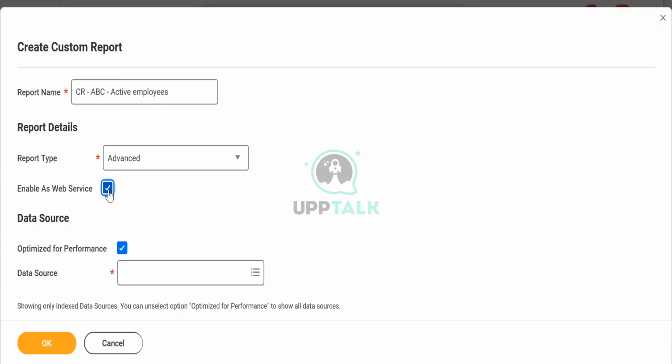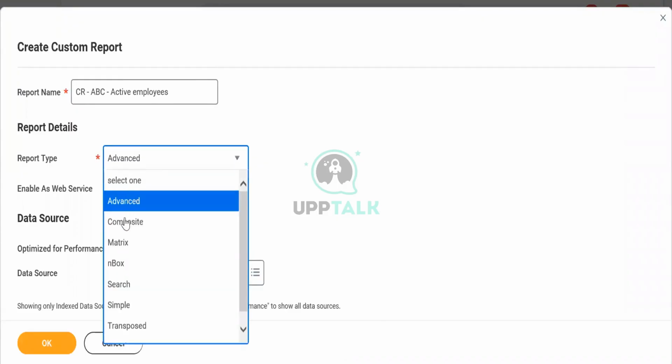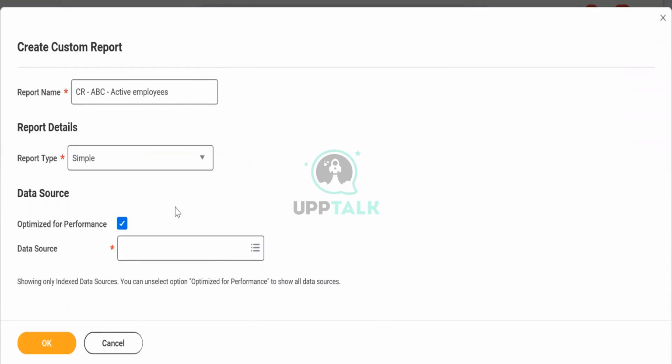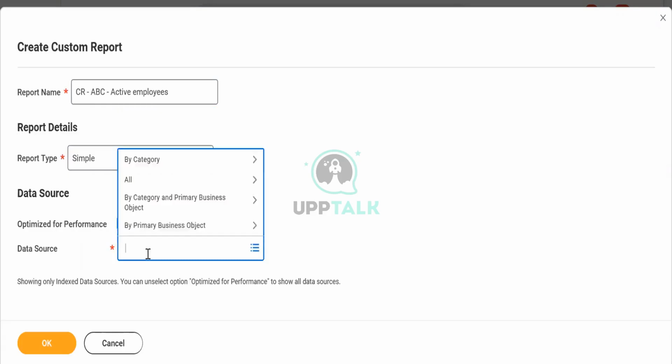If not, your integration will not be identifying your report. Now, since we wanted to go with a simple report, I'll just select simple report. And as I said, we have standard and index data sources. By default, you can see the optimize for performance checkbox is checked. When it is checked, you are going with index data source.